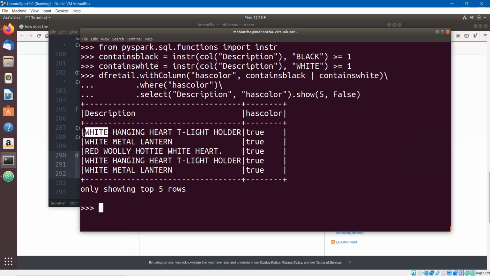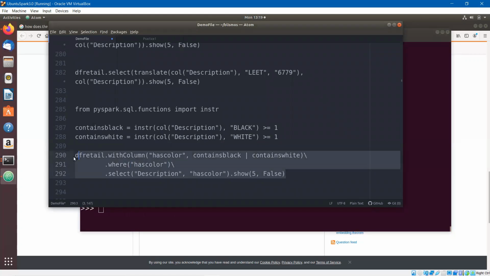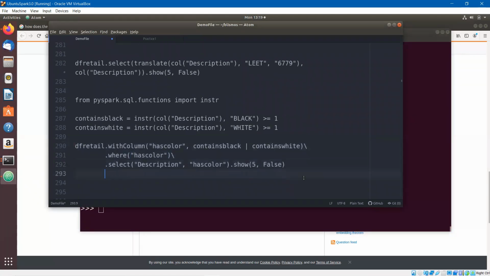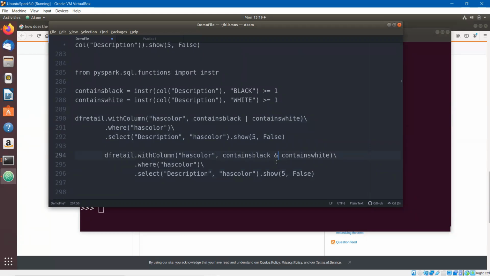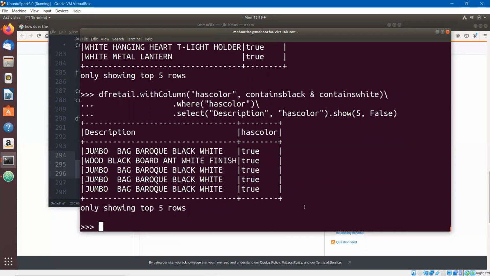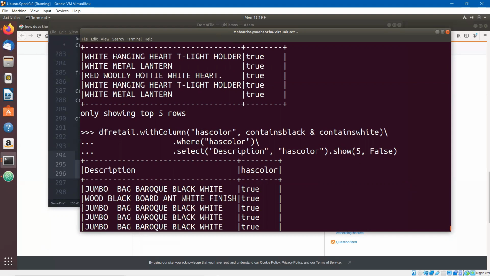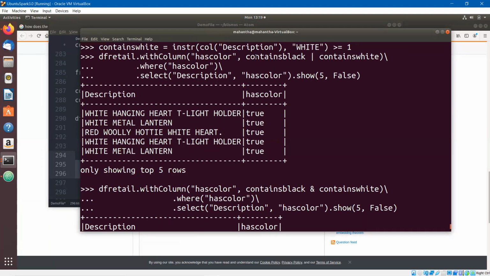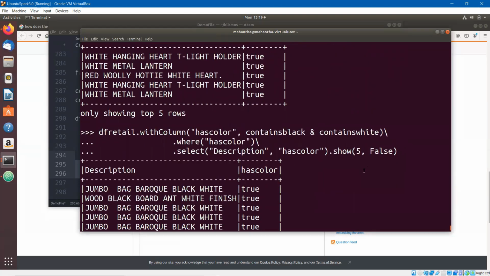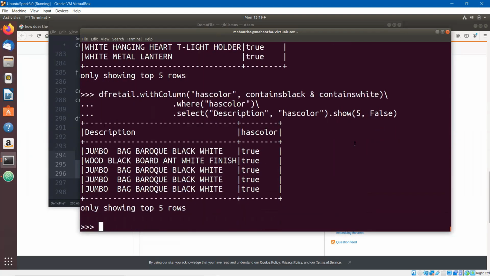If you see, we have a white here. If you want to make changes here, you can go ahead and rework on this. Just change this to AND. In this case, we should have only the records where both black and white are there. Let us execute this. You can see, right? Now the records are different from the earlier one. Earlier the condition was contains black or contains white. Now the condition is contains black and contains white. That is the reason all the records we get have both black and white color. That's it. Thank you.